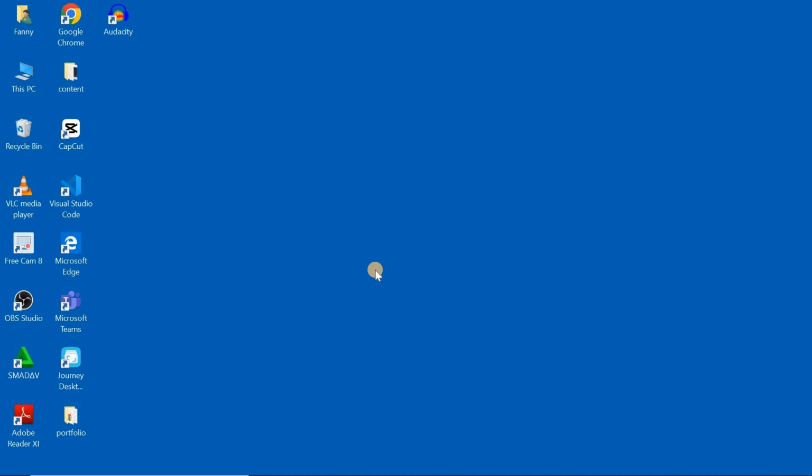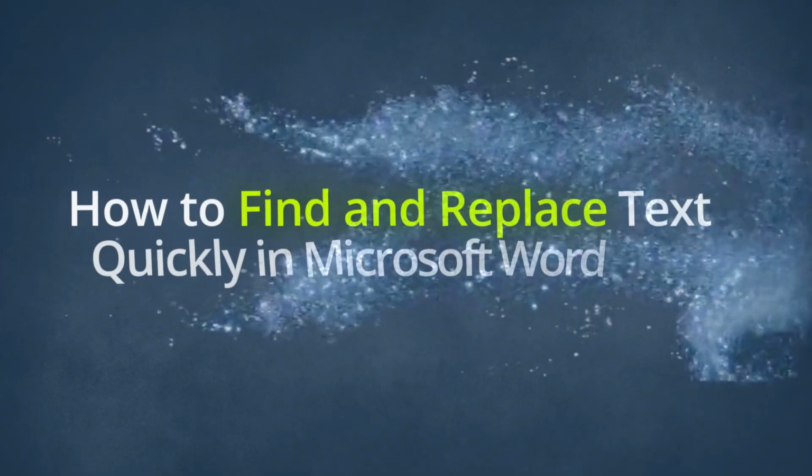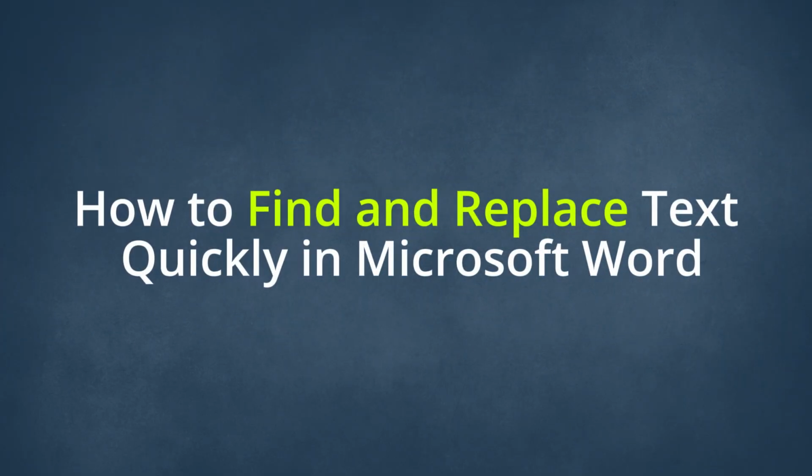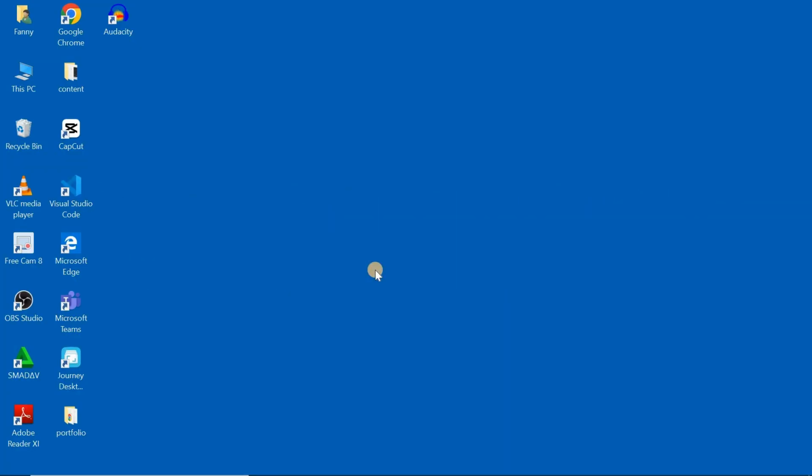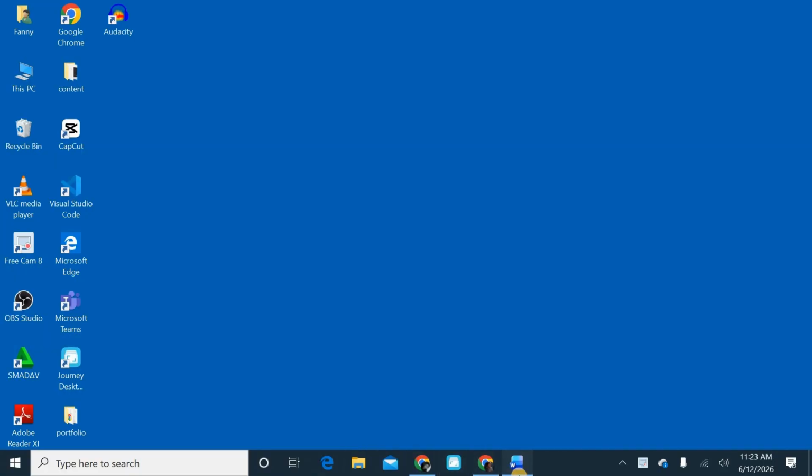In this tutorial, I'll show you how to quickly find and replace text in Microsoft Word. This feature is extremely useful when you need to update names, correct repeated mistakes, or change words throughout an entire document. So first things first, I'm going to open our document.